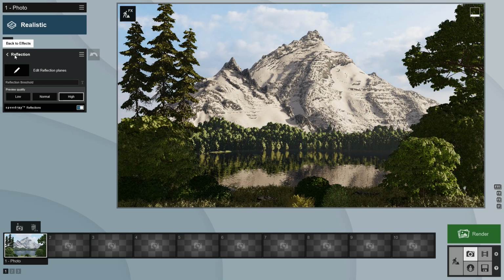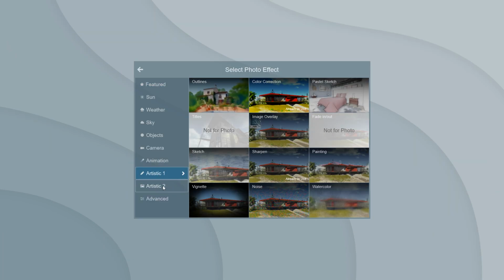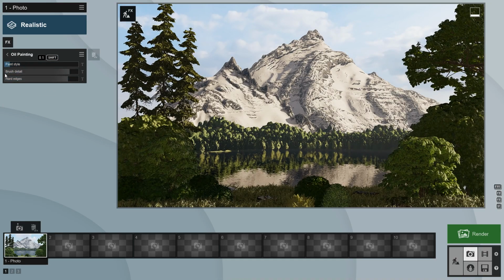We also have lots of other effects that we can add. Maybe we can add an artistic effect, like this oil painting effect here. And with just a little adjustment, we can make it look like a painting.